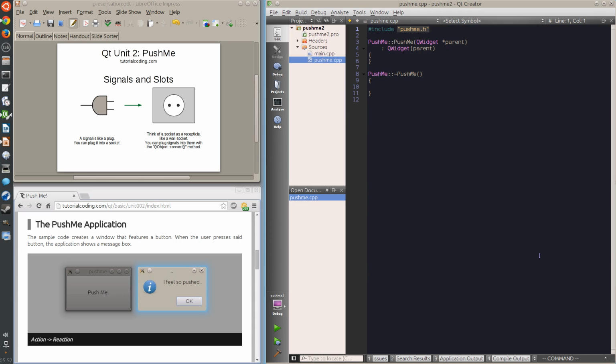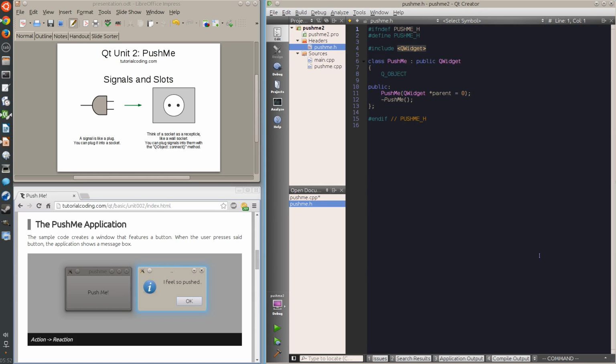Like in the last unit, the project setup wizard leaves us with a skeleton application that has the main window based on QWidget. First, I remove the destructor and the optional parent argument of the root window's constructor. I include the necessary headers.